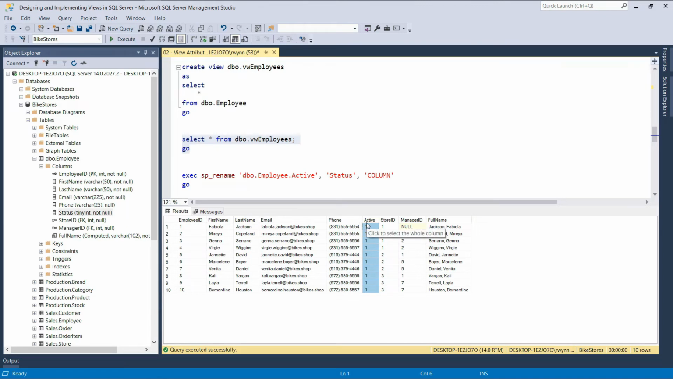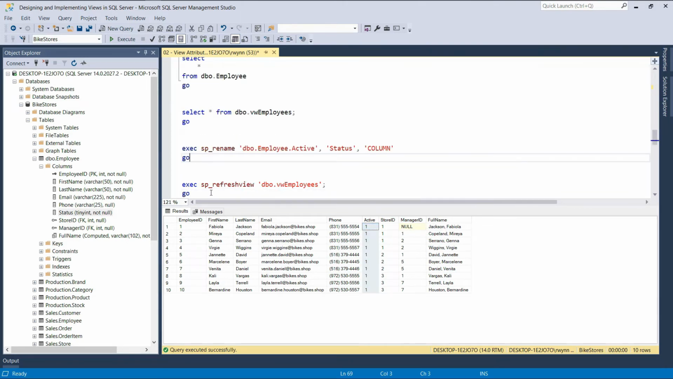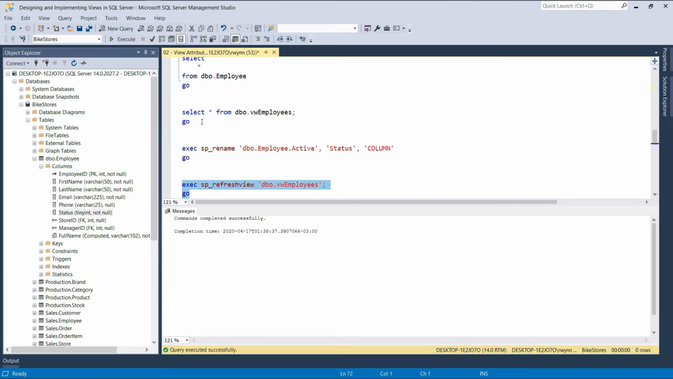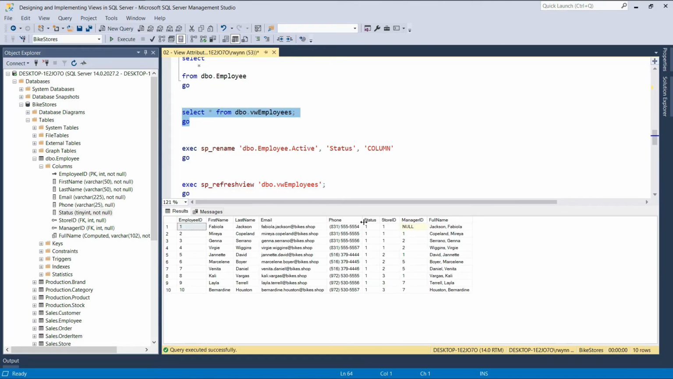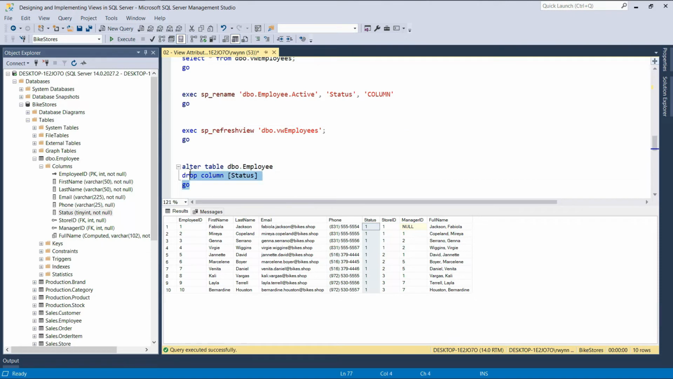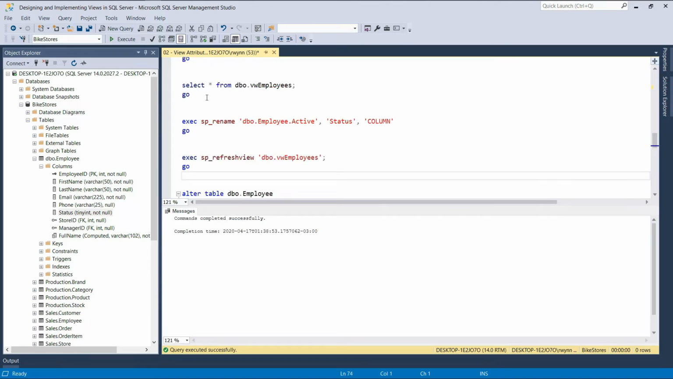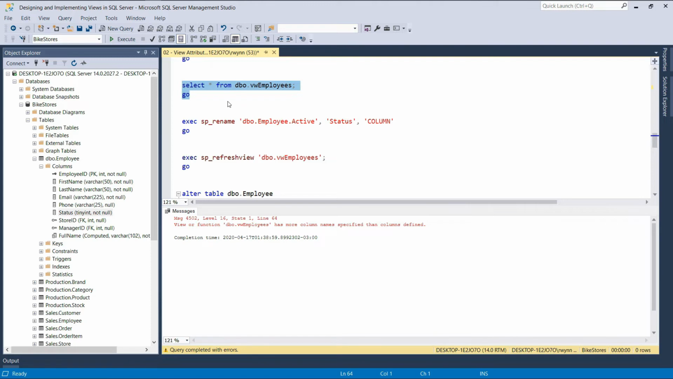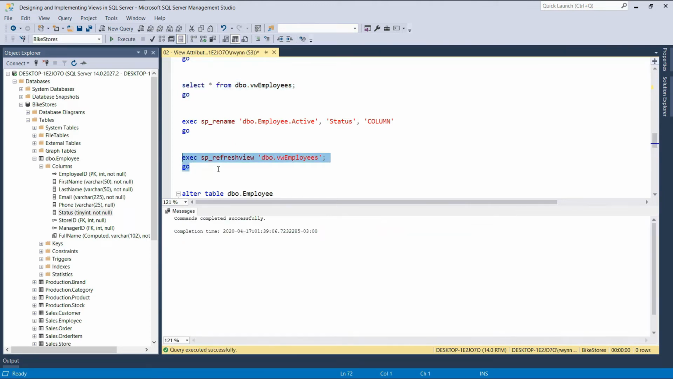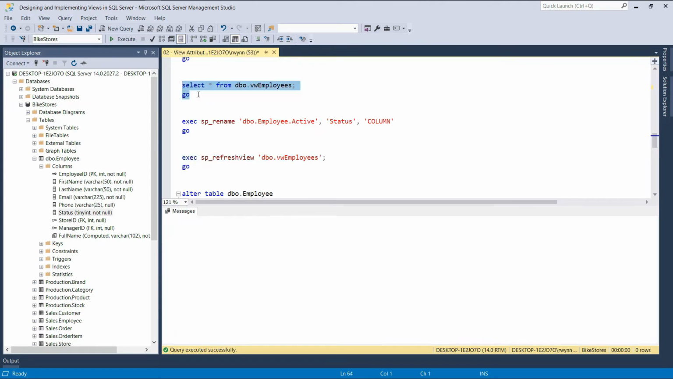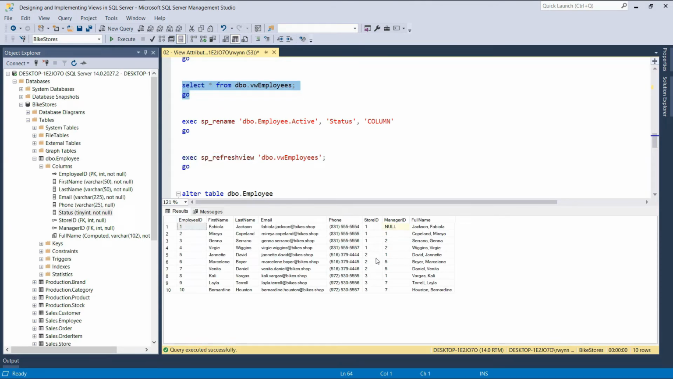To fix this, we will use the sp_refreshview system stored procedure to refresh the view. If we execute this statement, the view should be refreshed. If we query the view, you'll notice that the name of the column is now successfully changed. Let's try to drop the status column from the underlying base table. If we query the view again, you'll notice we get an error. This error can also be resolved by simply refreshing the view. As you can see, the status column is not returned by the view.